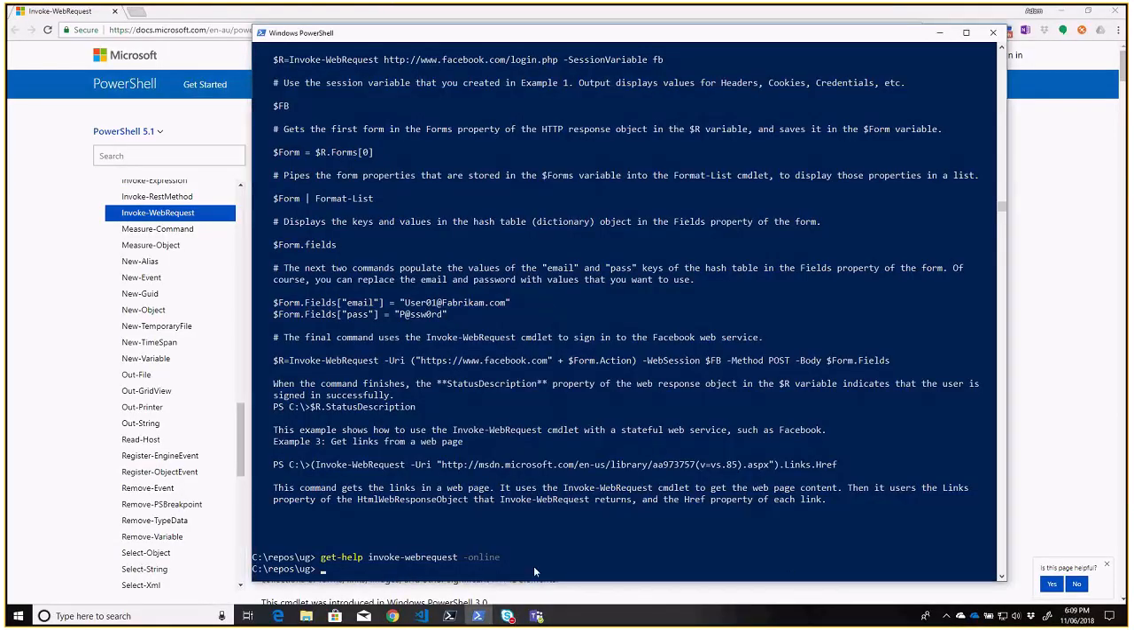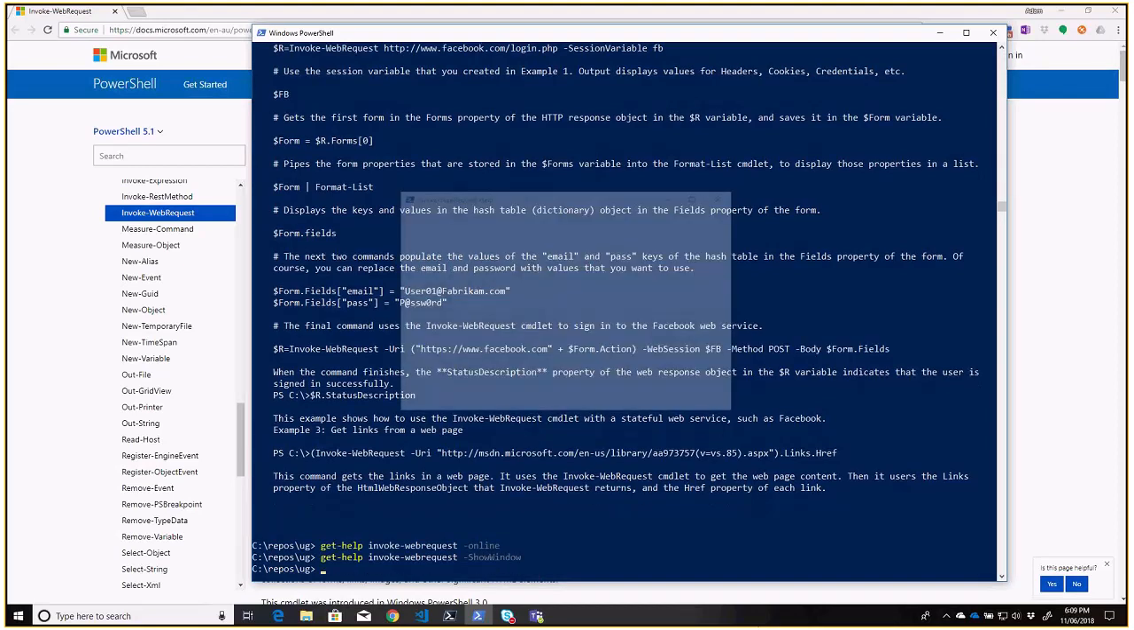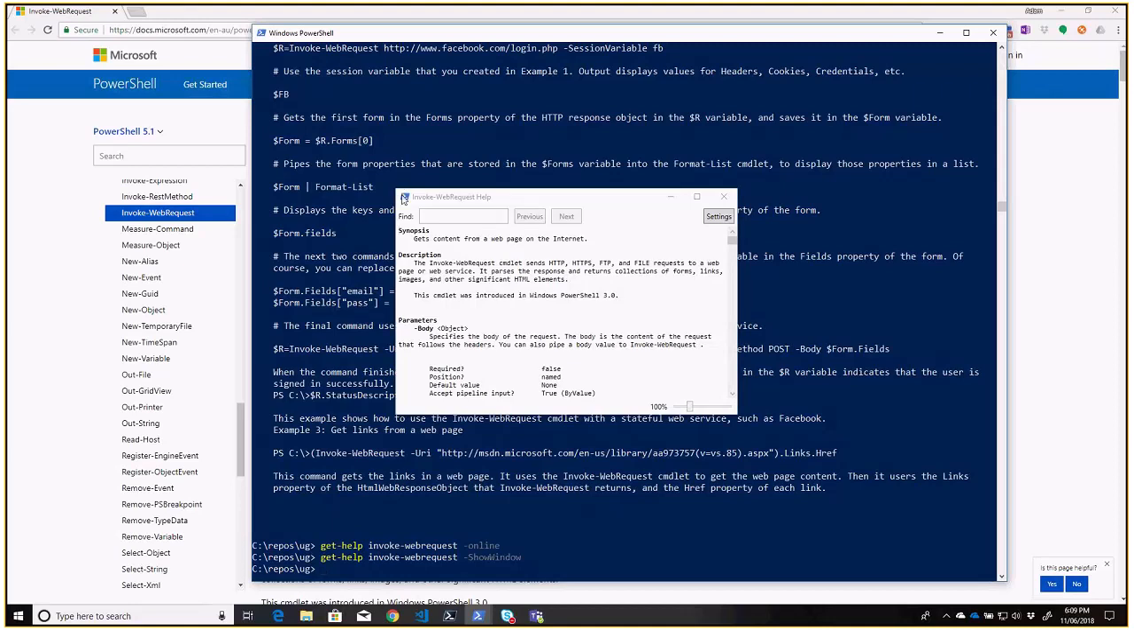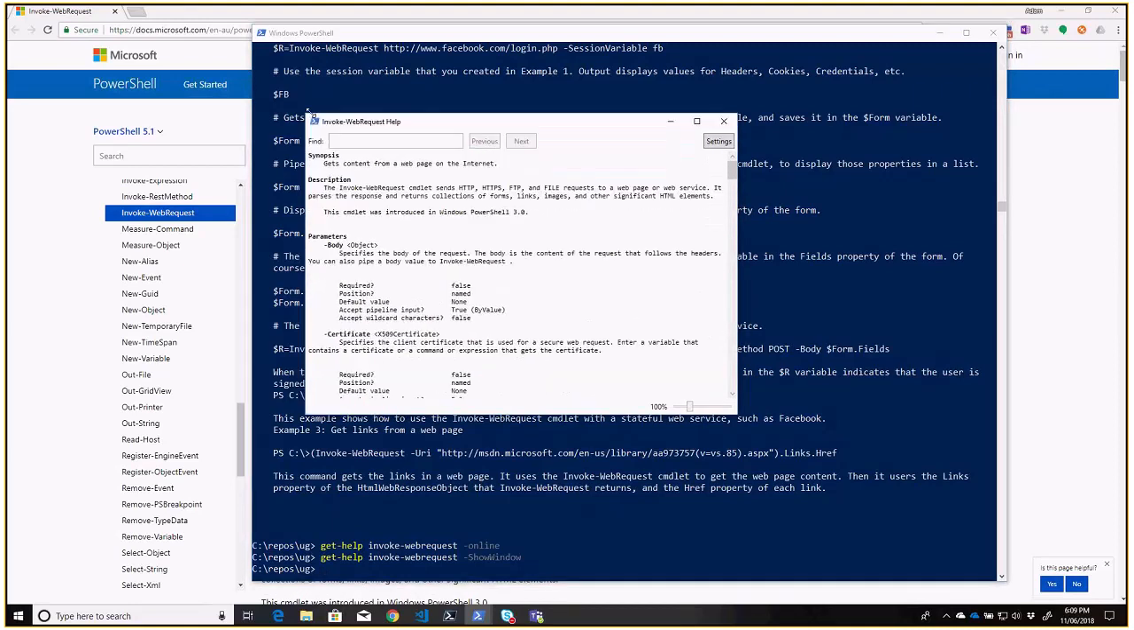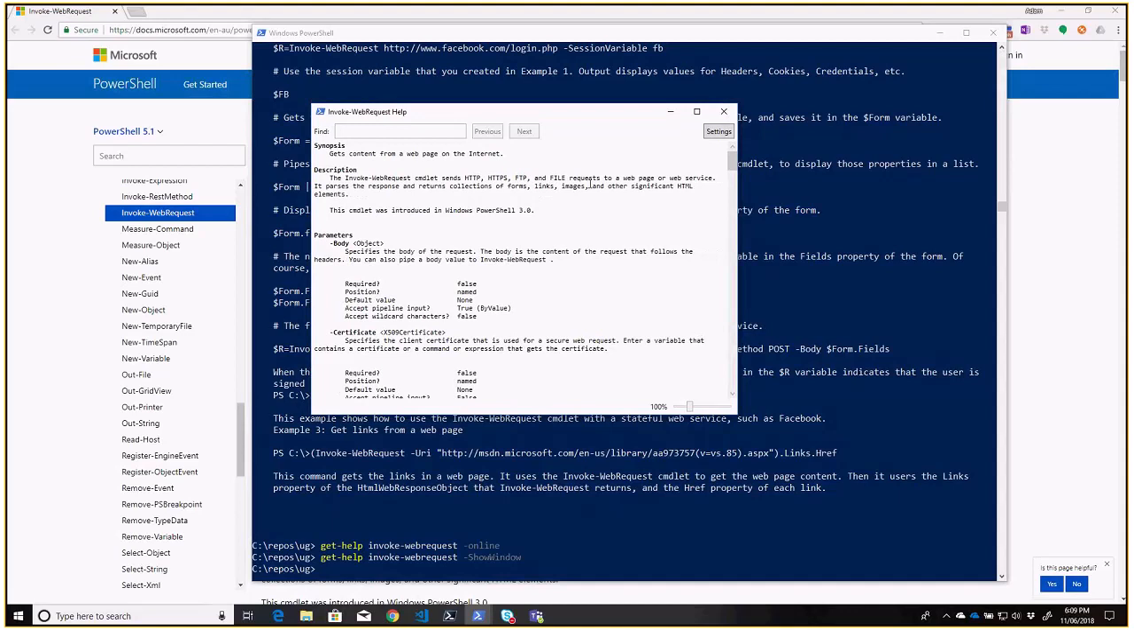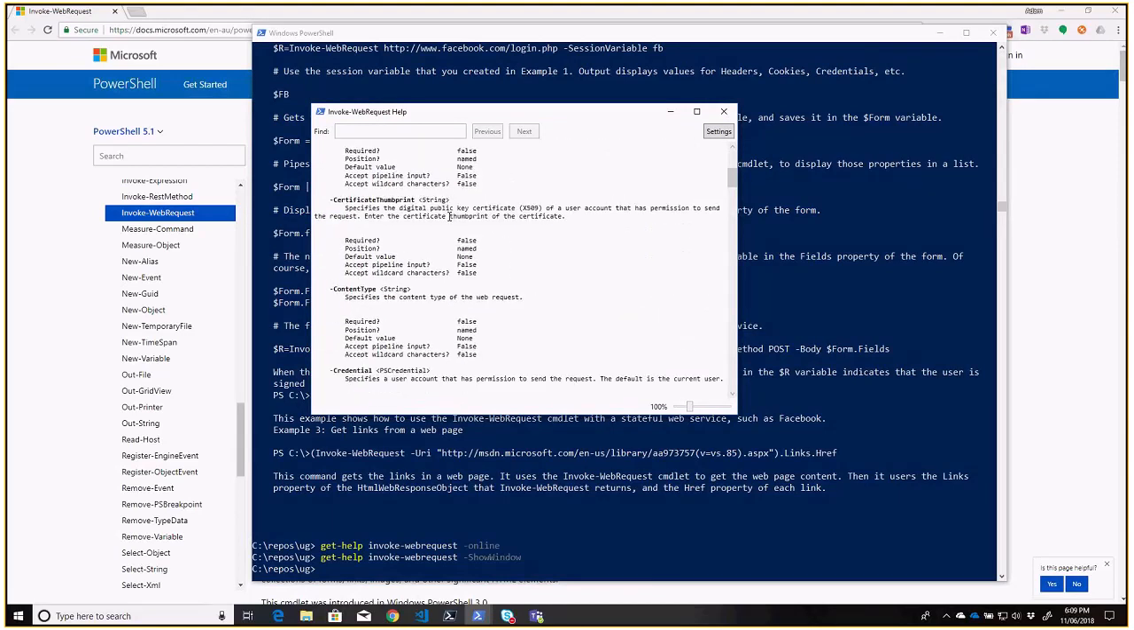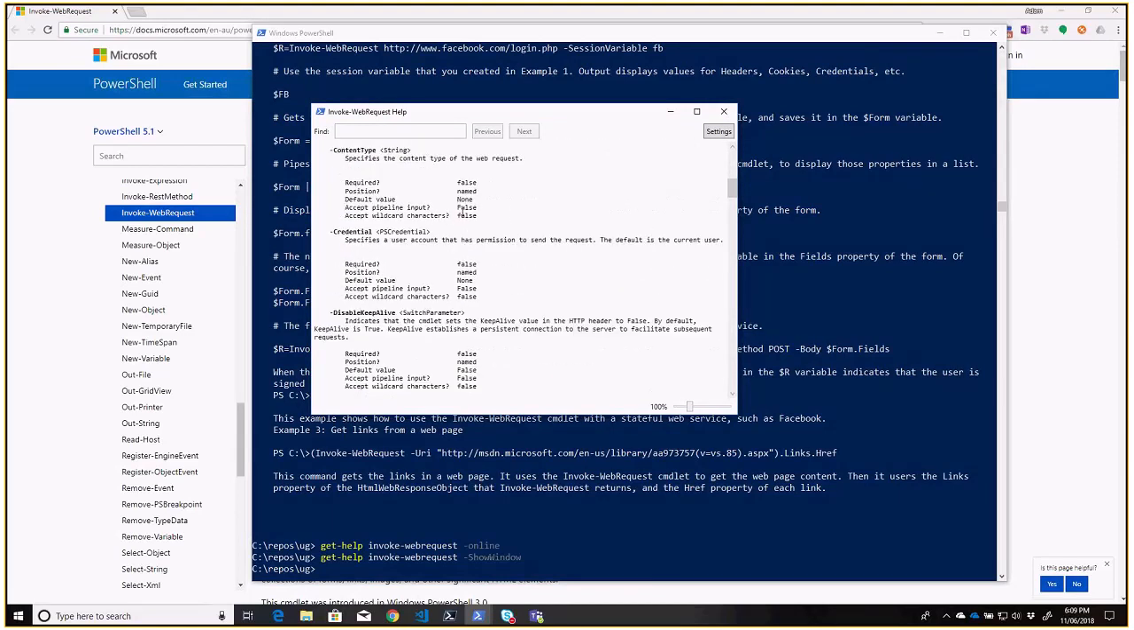So in Windows PowerShell, I can also run a command which is called show window. What that does, it just gives me a dialog box. It's actually essentially using the ISE in the background, but it displays the help that I can scroll through as well. This feature isn't available in PowerShell Core, as PowerShell Core doesn't have any WPF UI type elements.